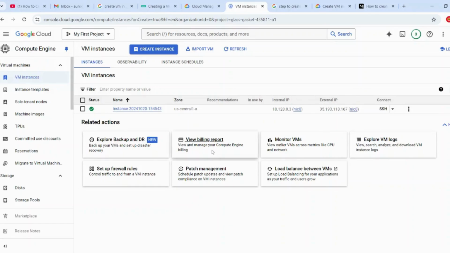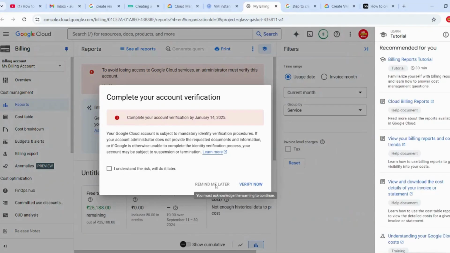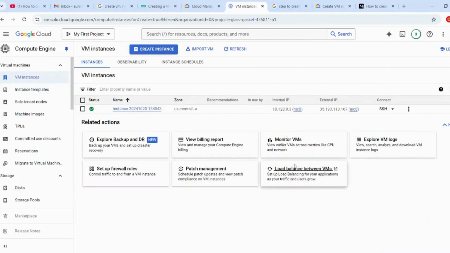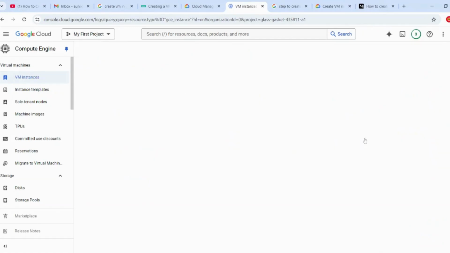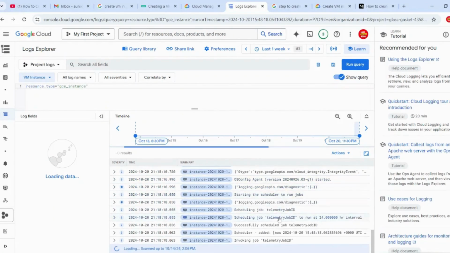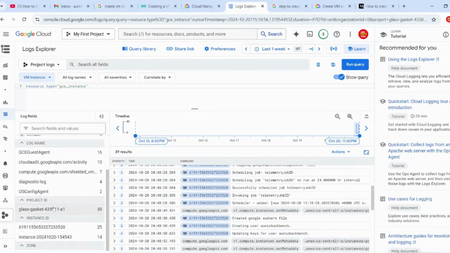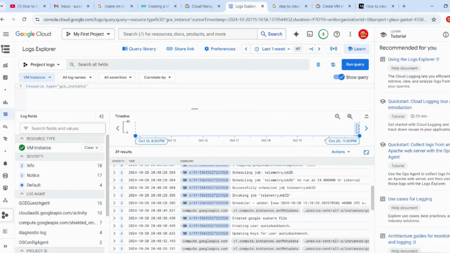One is explore the backup DR, and view the billing report. If you want, we can see how much the billing report is and each and every detail here. This will help you understand what the billing charges are. This will be really helpful for monitoring VMs, exploring the VMs. Nothing but, if you want to explore any VM, it will be helpful when the service is created. Here a number of options are there if you want to monitor particular things. This is one of the features that will be used in the environment.